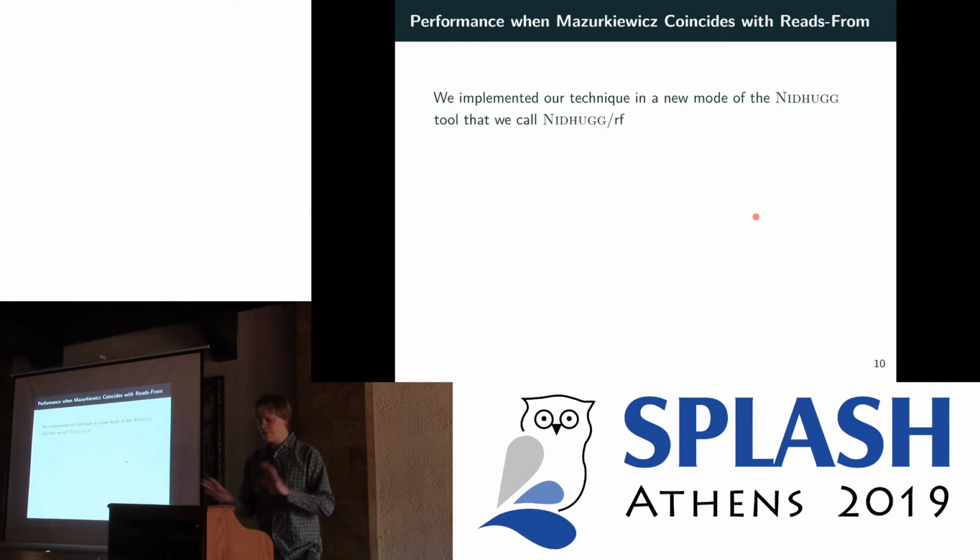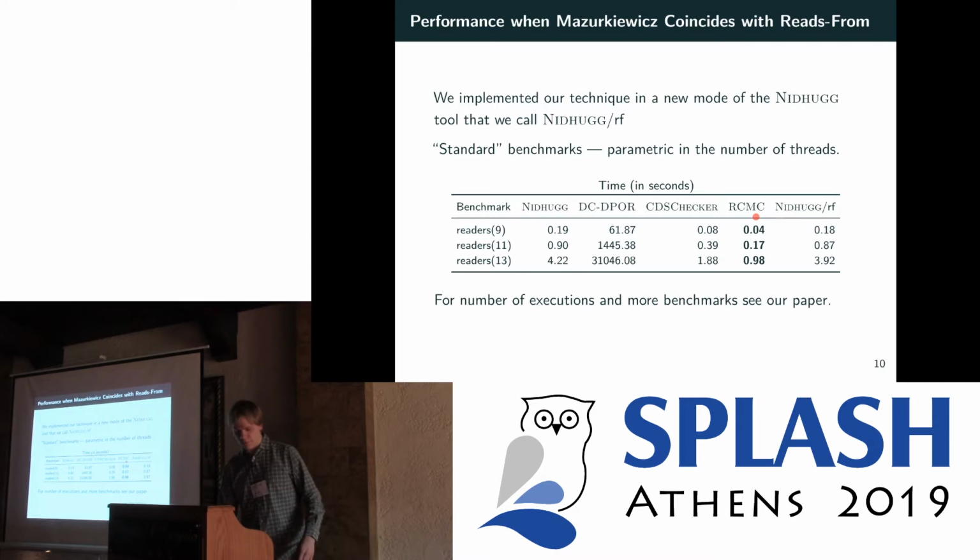To the results. We have implemented this algorithm in a new mode of the Nidhugg tool. We will call it Nidhugg RF in the paper and in the tables. And we've evaluated it on a number of benchmarks. So let's start with some standard benchmarks for this type of algorithm. These are from SV-COMP. And this particular benchmark has the property that it has the same number of Mazurkiewicz traces as it has reads-from traces.